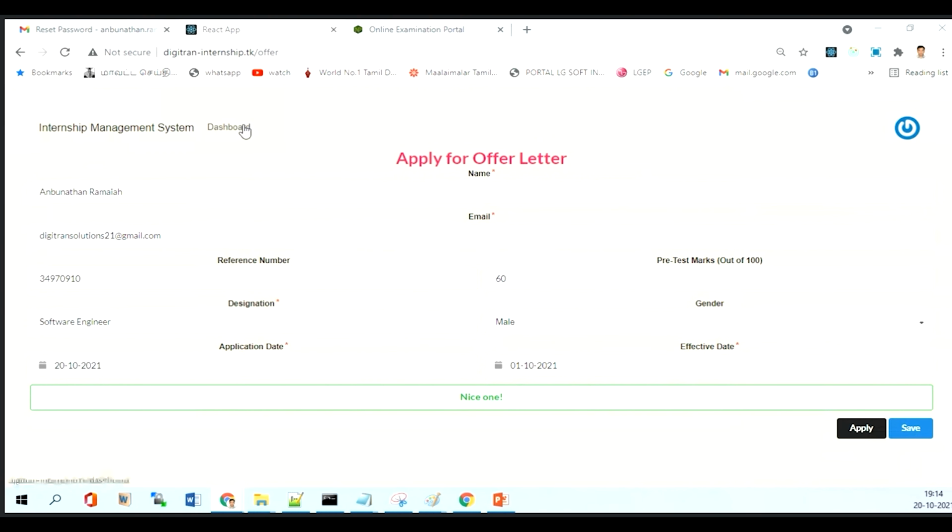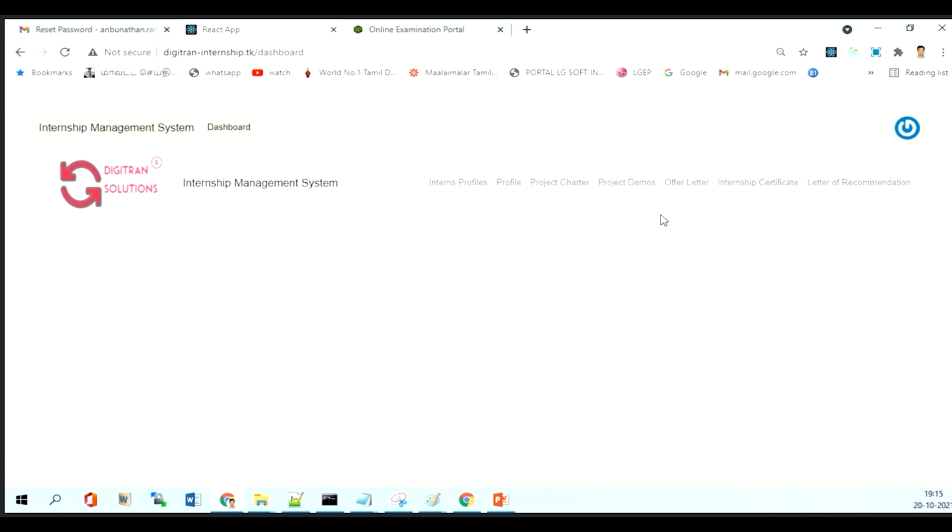Okay, sir. So students or interns will do this, right? Yeah, interns will fill and they will apply. We will receive the mail, then we'll process and generate the offer letter and send it back to them through mail. That is the HR manager section. Okay. So now the next one is the internship certificate.